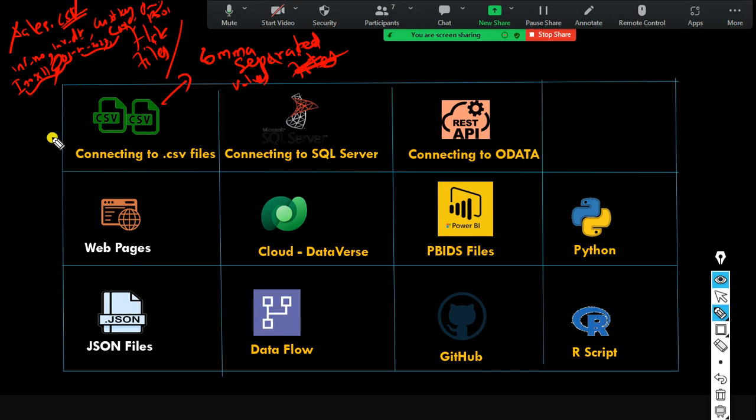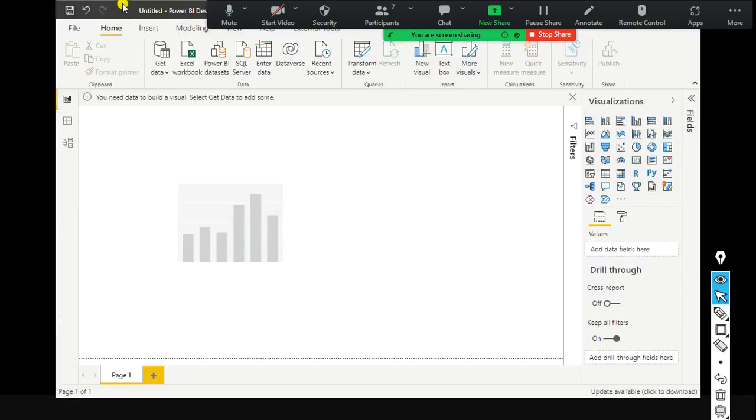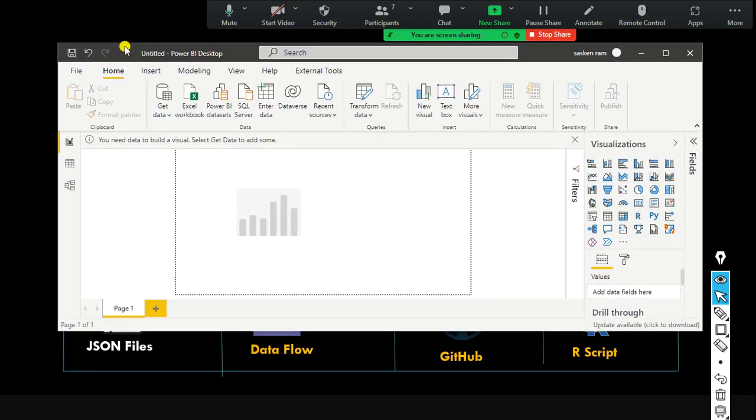Now we will explore how to load a comma separated value file into Power BI Desktop. Go to Power BI Desktop. I guess I shared my GitHub link wherein you will find all the data files, and I'll explain how to download this a little later.